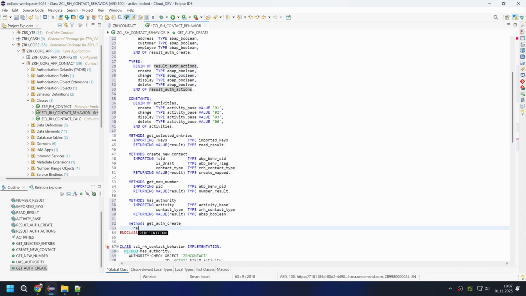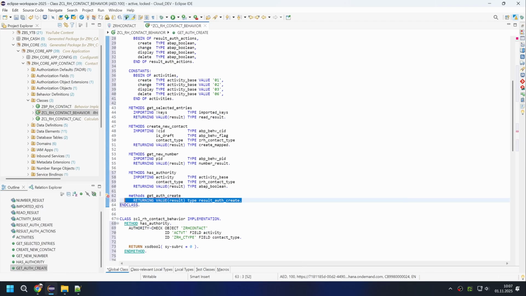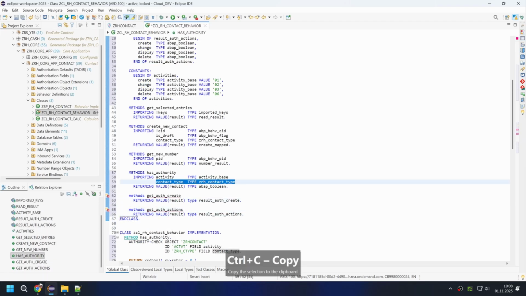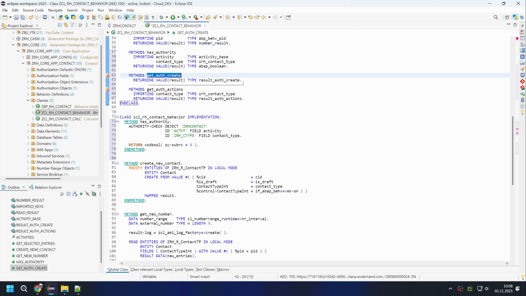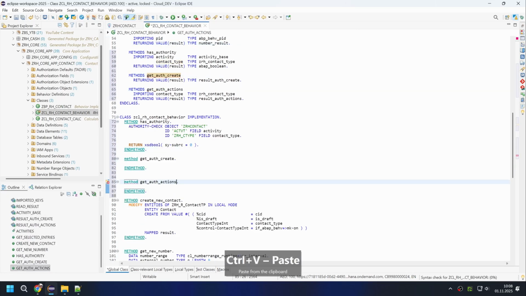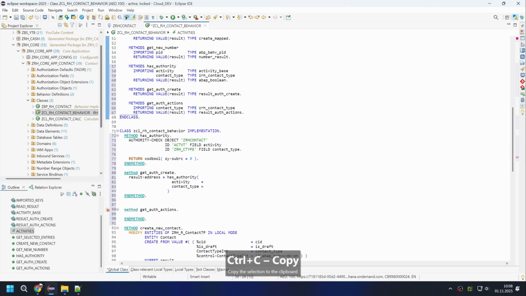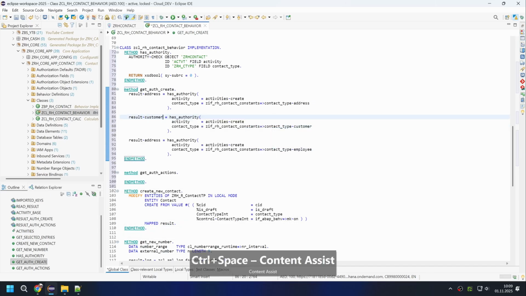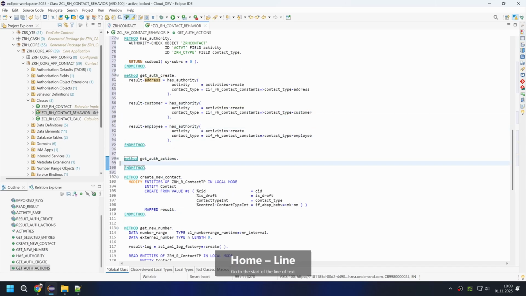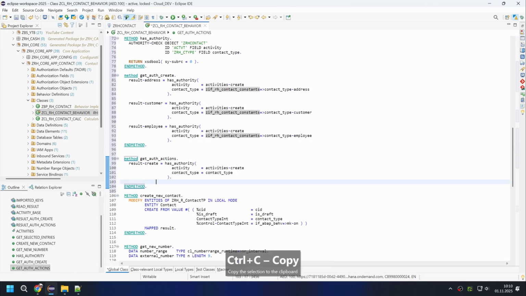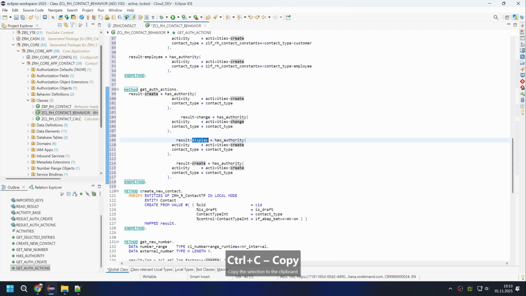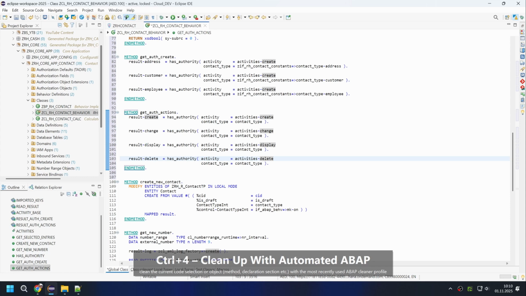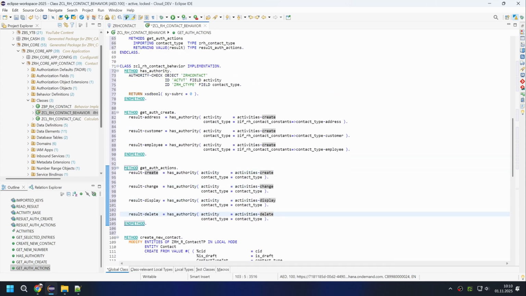Now let's implement the two methods in the helper class. The methods return the respective types, and for the various actions, we also need the contact type. For the different create operations, we can hard-code all values, since we only need the result of the authorization check. The second method is quite similar, but here we consider the different activities and use the passed in type. This gives us the result from the two methods indicating which authorizations are available to us. After executing the ABAP cleaner, we can activate the class and we are done.